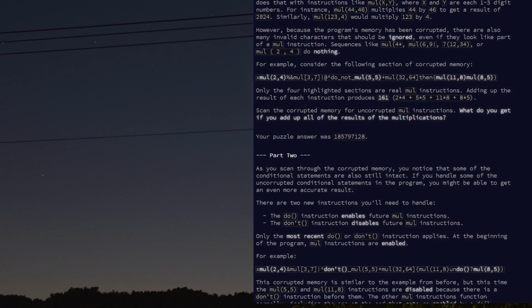For part 2, there are 2 more instructions. Do, in brackets, enables the following future mul instructions. Don't, brackets, disables the following mul instructions. So only the most recent do or don't applies. At the beginning of the program, mul instructions are enabled.